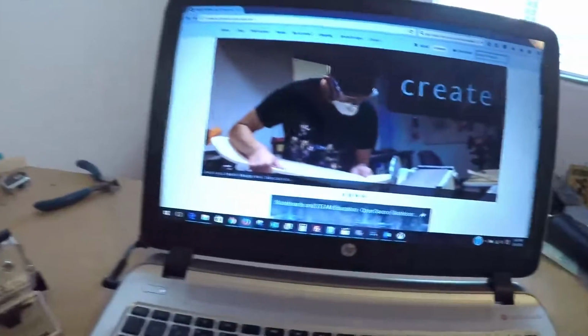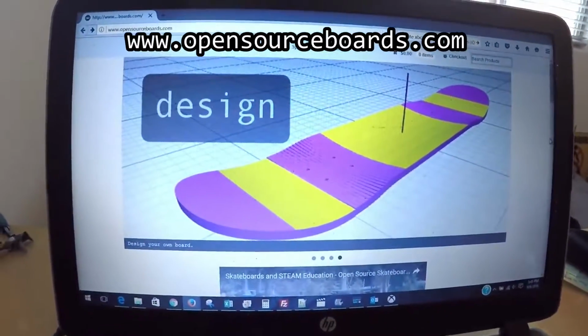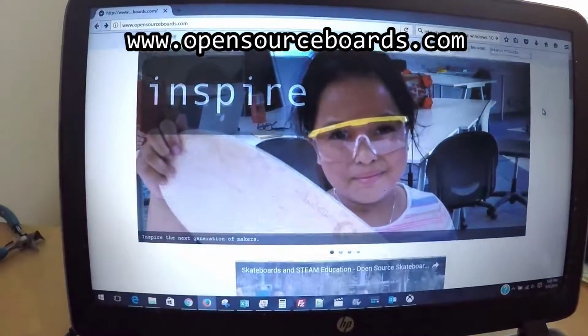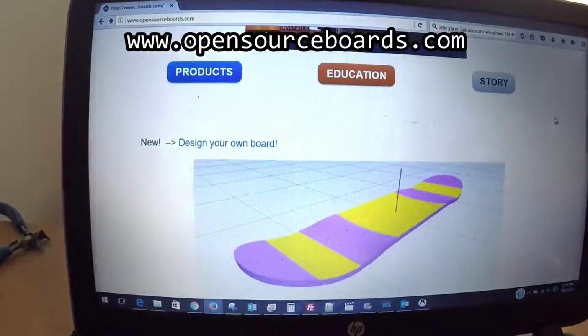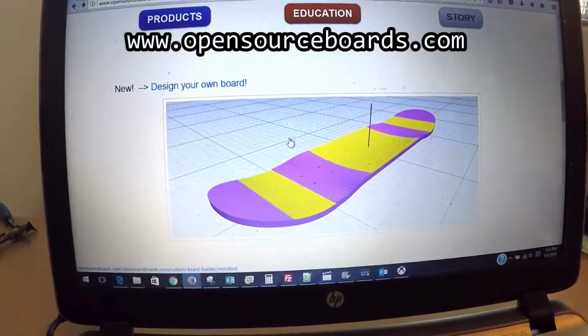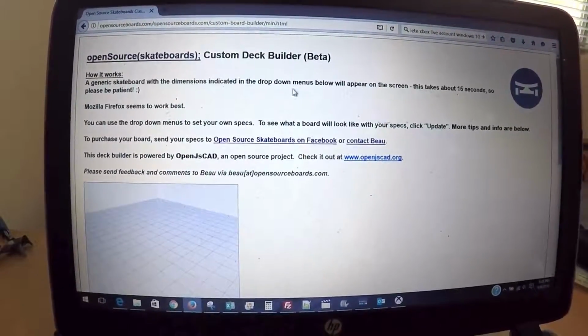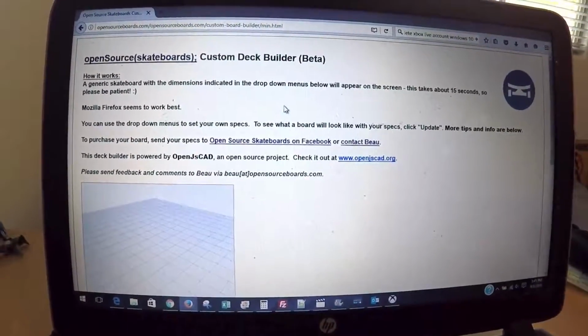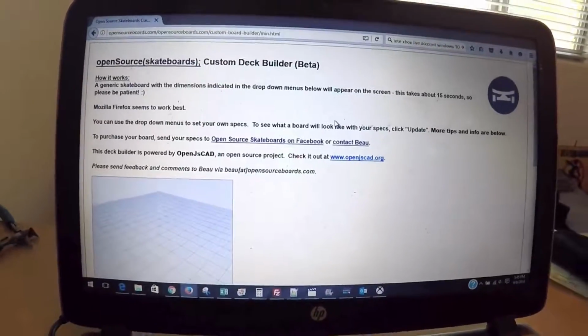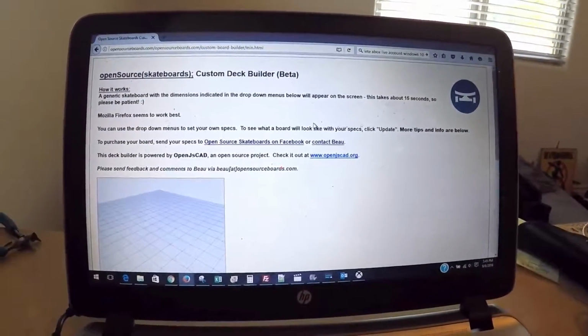We can go to the website opensourceboards.com, and down on the homepage here, I've added a link to the custom board builder. So this is the page it will take you to. It's very simple, and this is a very early version. There's lots of improvements to come. I'm still working on it very much.